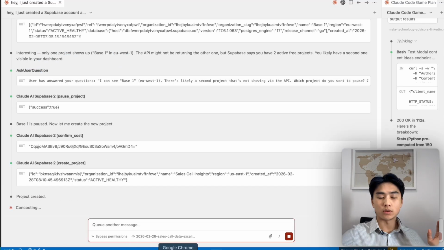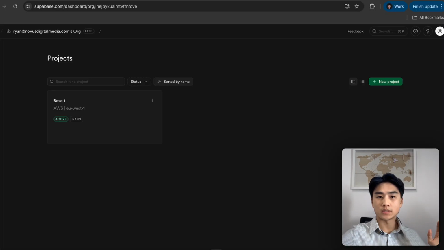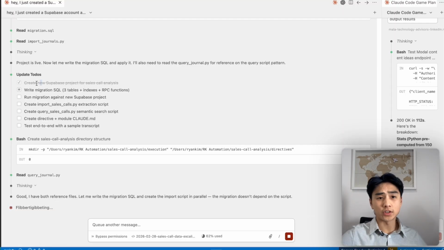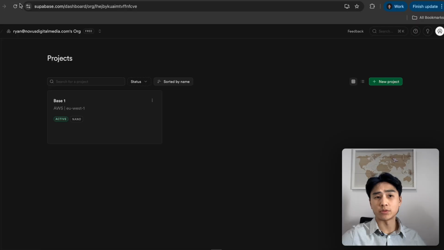One thing to note is that if we pull up this, we have one base in here, one project right now. We should have another one pop up right here. That's going to be our database for holding all of these things that we were asking for. Well, actually, it just said create new Supabase project for sales call analysis. So if we just pull it up and refresh, it should be right there. And wow, how easy was that?